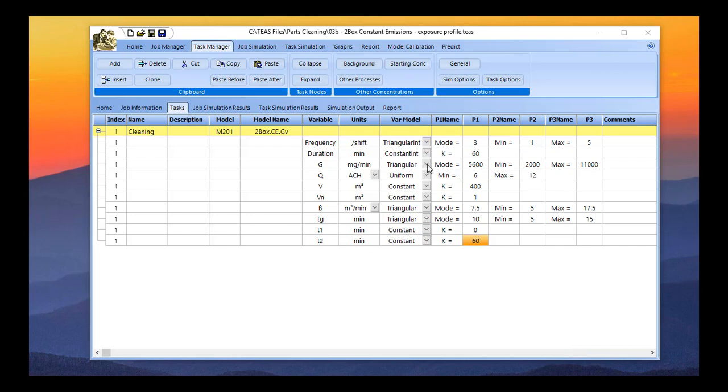For the generation rate, I am describing it using a triangular distribution, where the mode is 5,600 milligrams per minute with a minimum of 2,000 and a maximum of 11,000. The room ventilation rate I have set in units of air changes per hour, and I'm assuming that the ventilation rate can change between 6 and 12 air changes per hour across the year. I have a fixed value for the room volume and the near field volume. Near field ventilation rate I am describing using a triangular distribution.